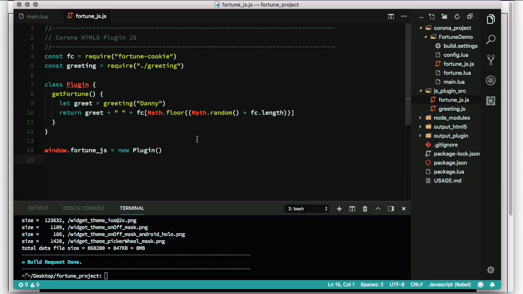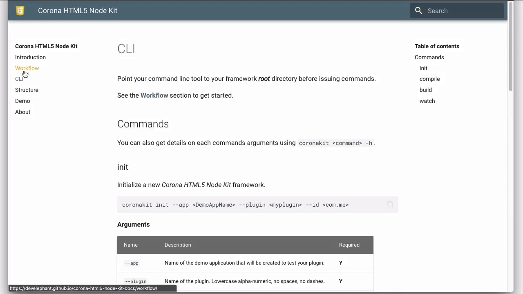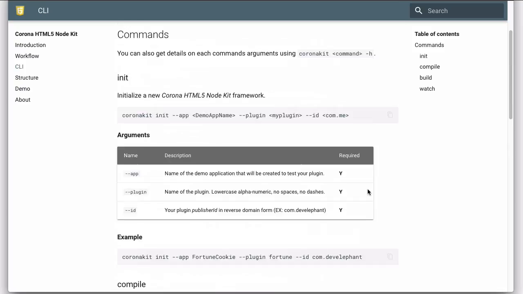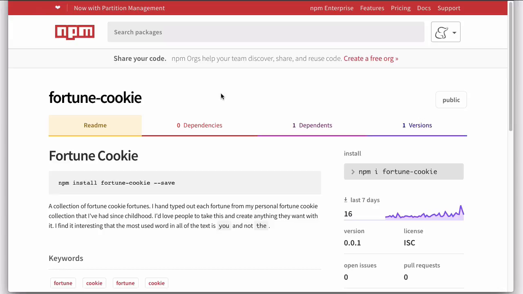So that quickly shows how you can build plugins using NodeJS, NPM, and modern JavaScript for your Corona HTML5 plugins. And if you hit the documentation, it's all explained throughout here, the workflow, all the commands and their arguments. And it's just an interesting way to build. It's more comfortable for myself personally because I use Node.js a lot, and I like to be able to have access to the different packages that are already available on NPM to create deeper plugins.